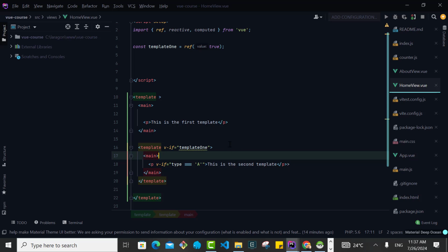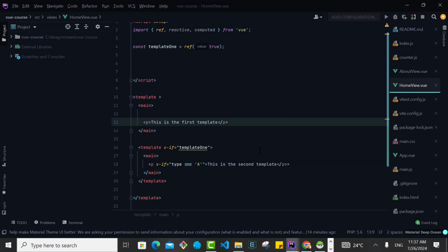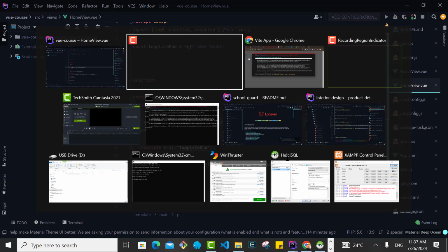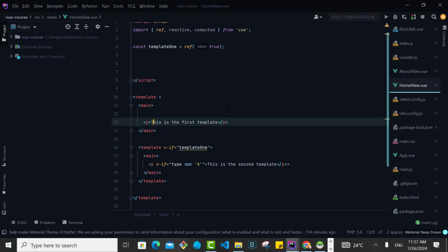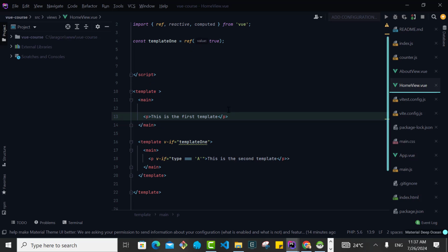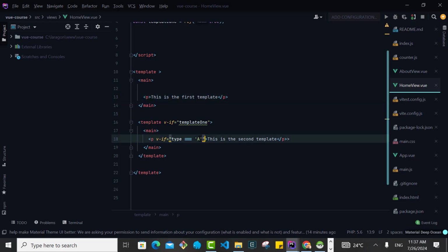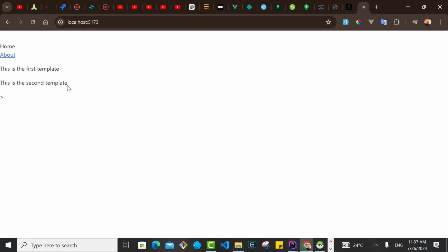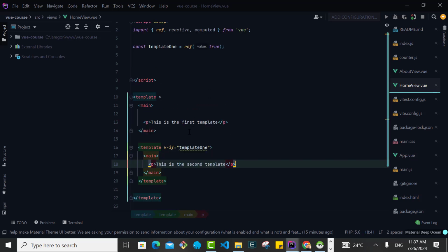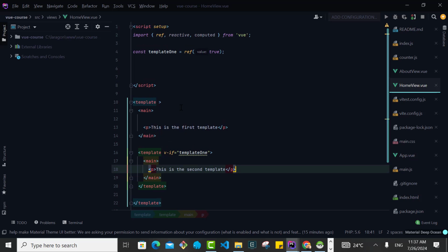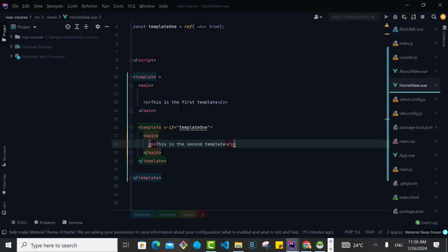So if this is true, we'll see both of these statements: this is the first template and this is the second template. Let us see if this will work. Okay, this is the first template. Why is it not rendering the second template? That is because I'm using this v-if here. That is okay, I think I made a mistake here. If I only want to render the elements that are in this second template, I can use this v-if. So that is how you can render a group of elements. You can bind them in a template and render them using the v-if.